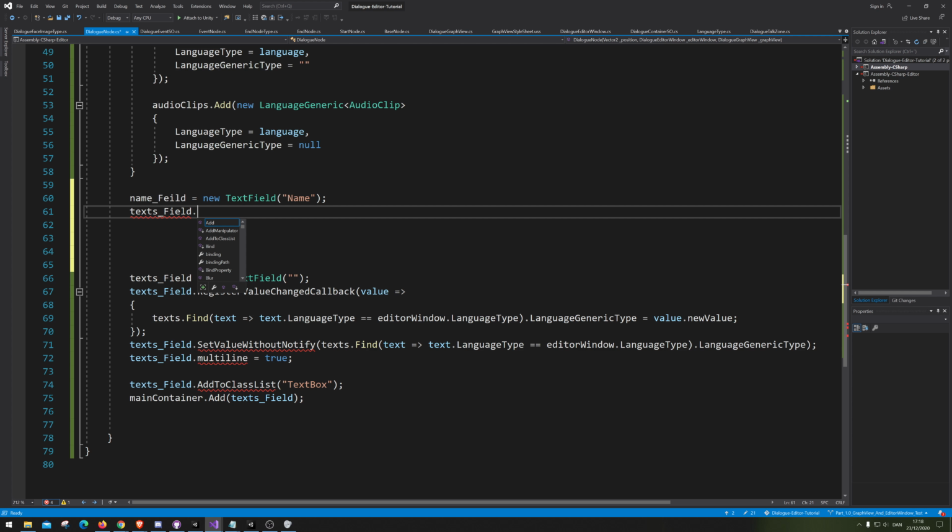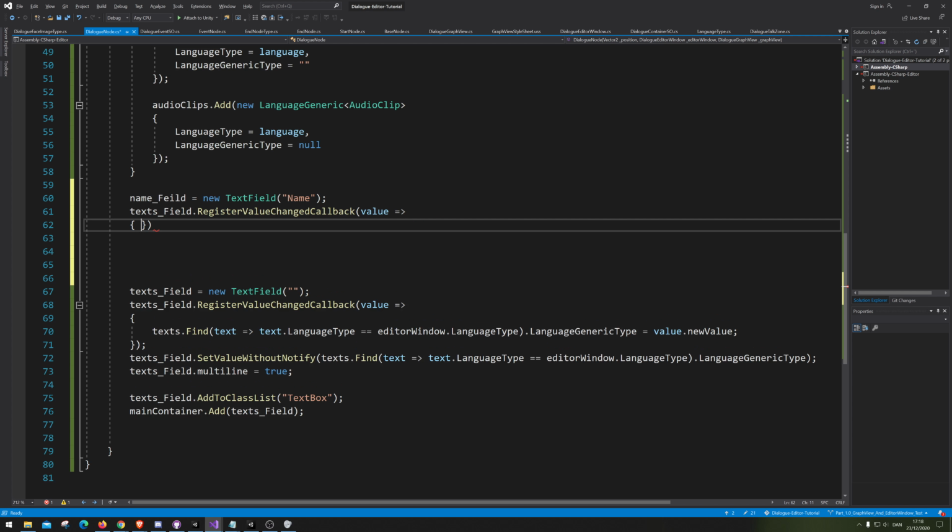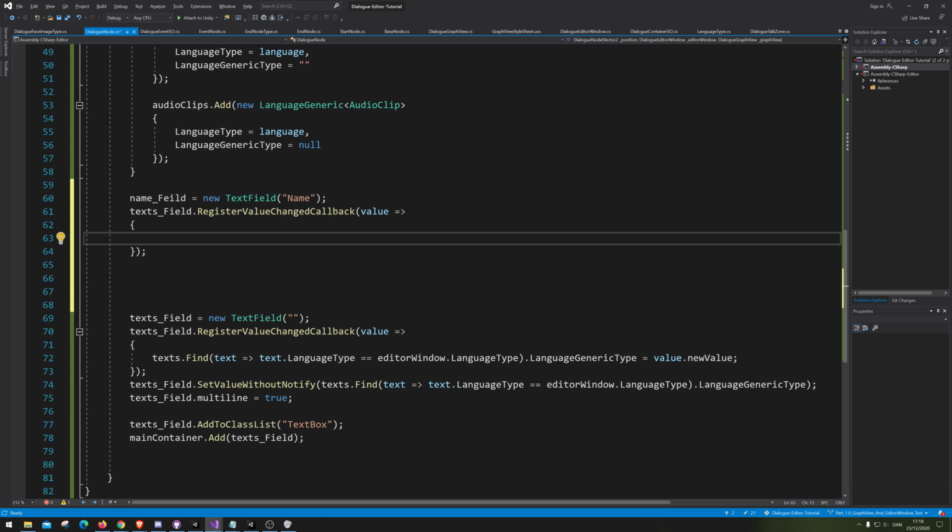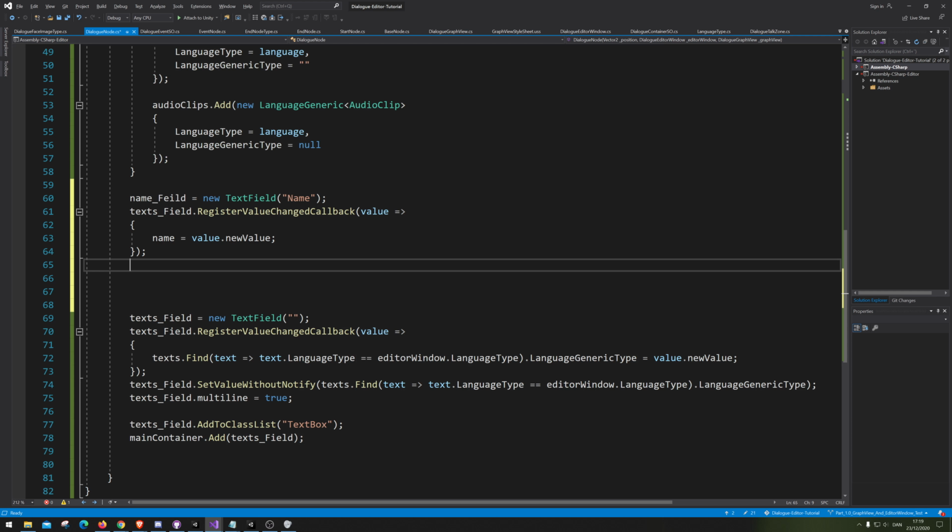Text field dot registered callback. We need to do the callback, the value with the, lunar expression. I can't say it correctly right now. Yeah, I tried. Okay. That's probably not the best thing to say in this tutorial. So now we want to add the value we are putting in to be the new value in the name, and then we're going to tell it, yeah, end it.